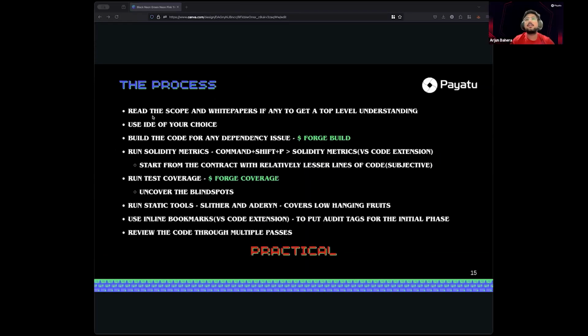Okay, so the process would be that we'll be reading the scope of the contract of the protocol. We'll read the white papers and READMEs, and by reading these we'll get an overall top-level understanding of the protocol and understand the terminologies used in the contracts. I'll be using VS Codium as my IDE, and you can use any of your choice. Then we'll be building the code using Foundry. Foundry is a development suite for building Solidity contracts, and forge is the command that is used to call Foundry, right? So we'll be using Foundry to build the contract.